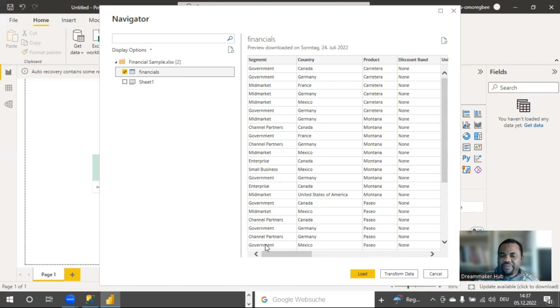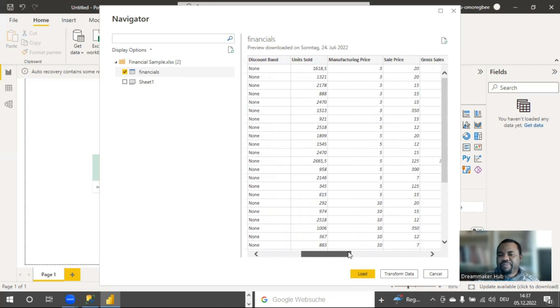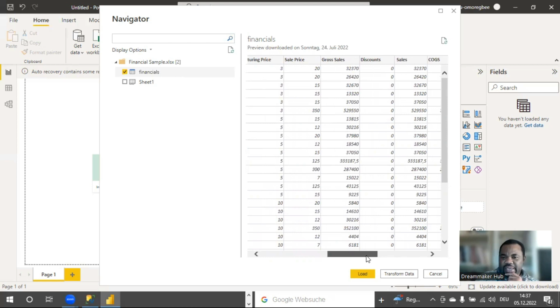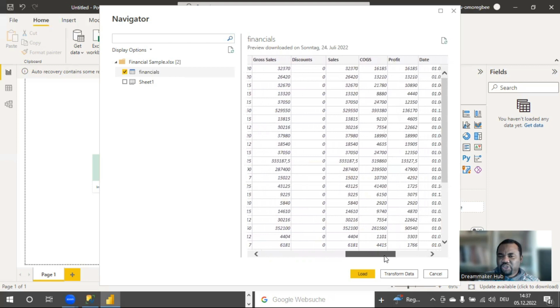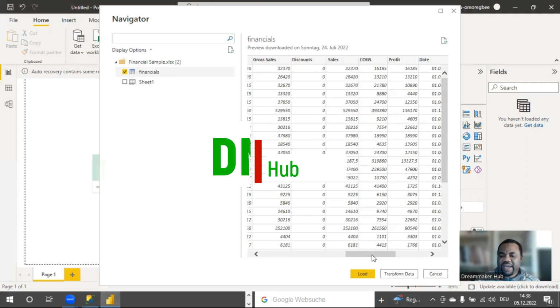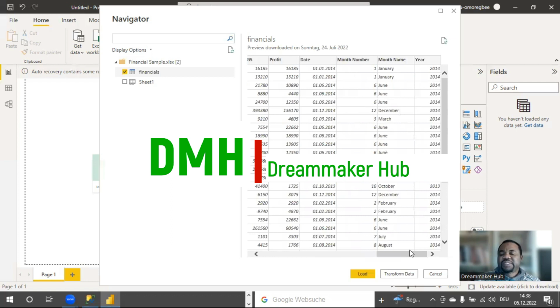I have the country, I have the product, I have the discount band, I have the units sold, I have the manufacturing price, I have the sales price, I have the gross sales, I have the discount, I have the sales, and I have the cost of goods sold. The COGS means cost of goods sold. I have the profit and I have date. Okay, fine.